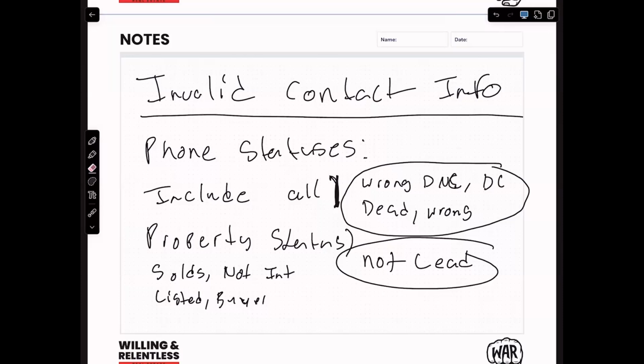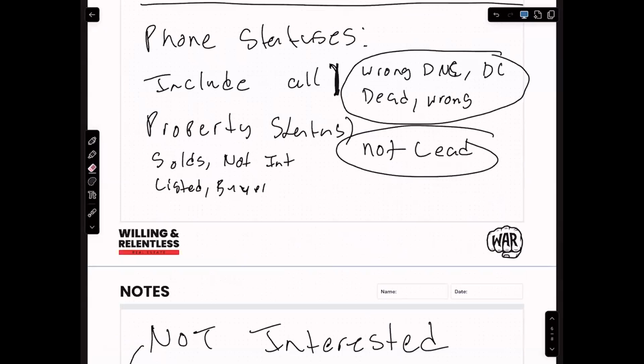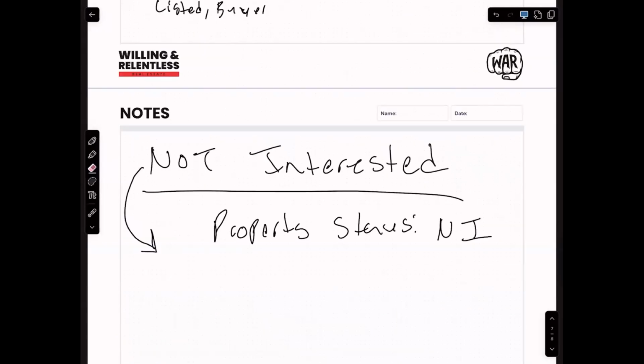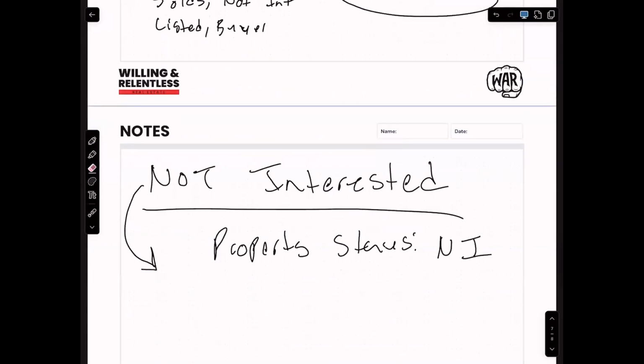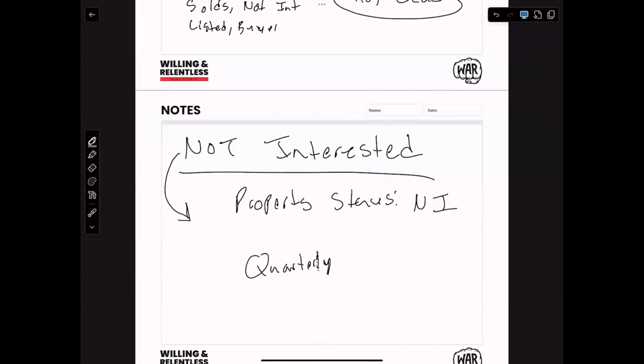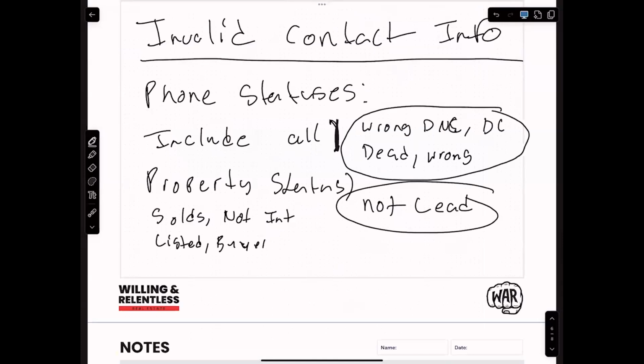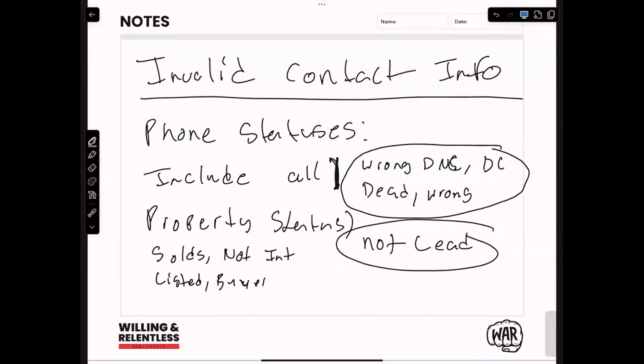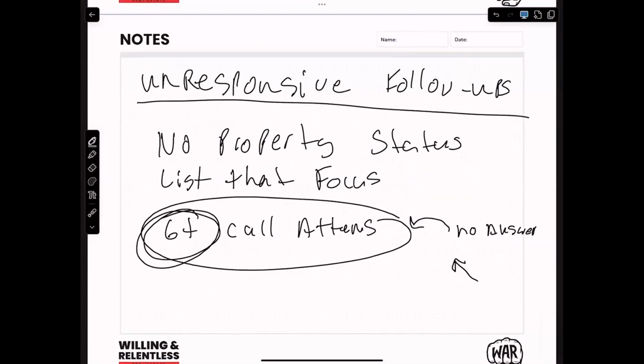Then not interested is quarterly. The quarterly not interested campaign encompasses anything that comes in, no matter where it's coming from in my business. So again, the not interested campaign is once a quarter. You don't send those monthly. So your not interested is at least quarterly. Invalid contact information, that's monthly. Unresponsive follow-ups, that's whenever they meet that criteria.